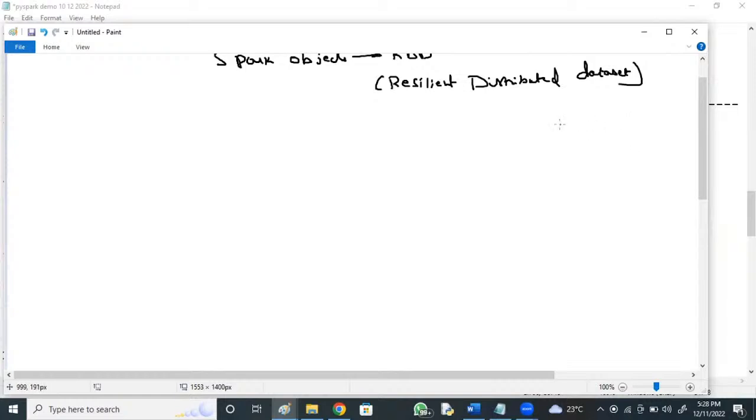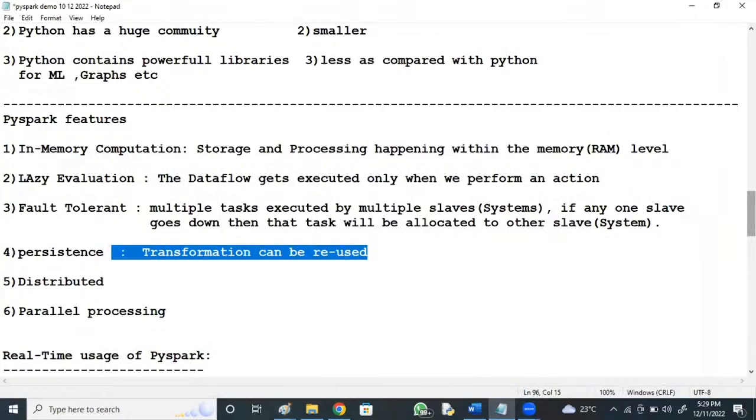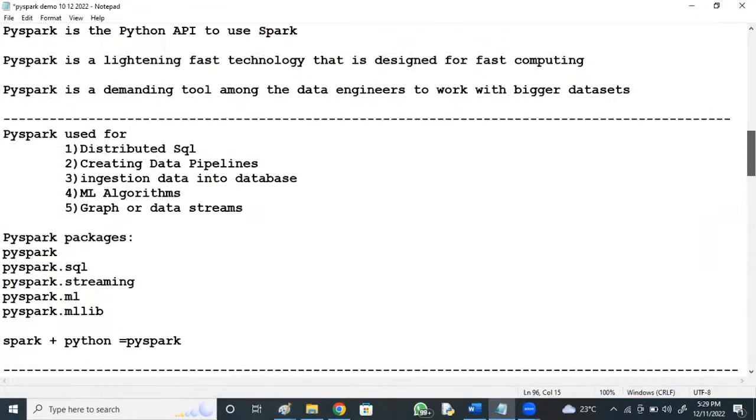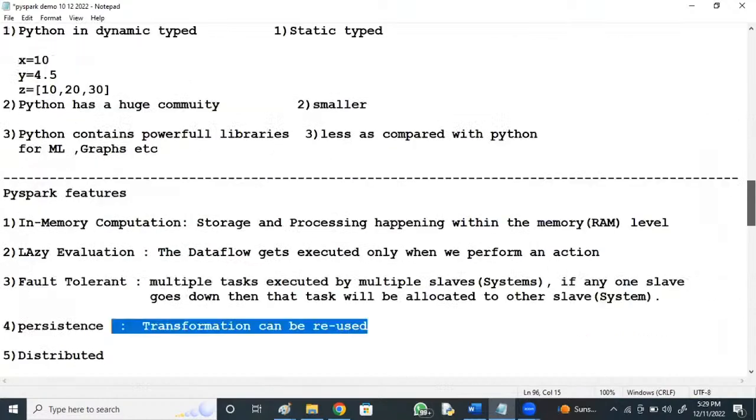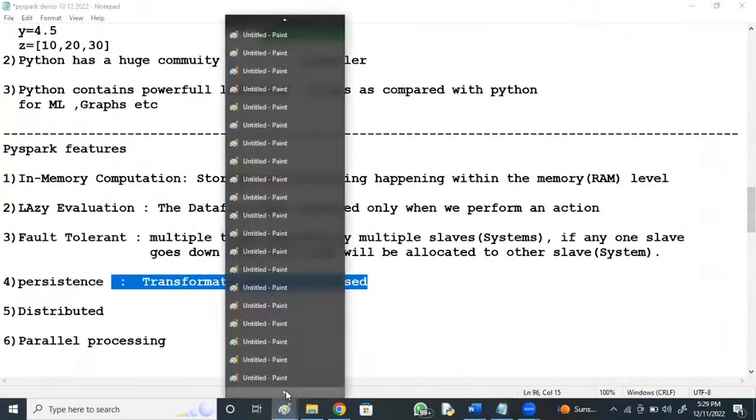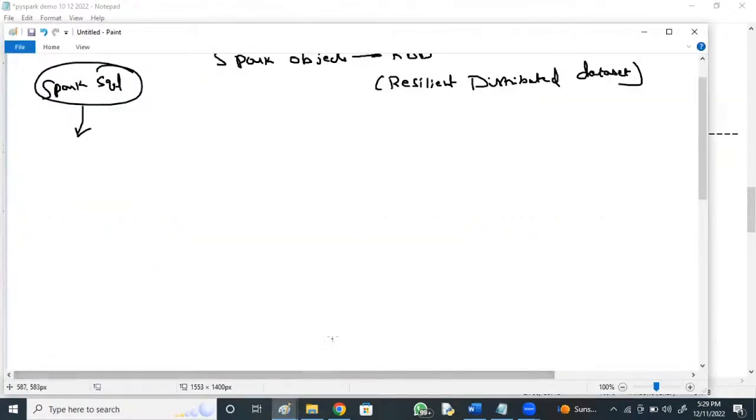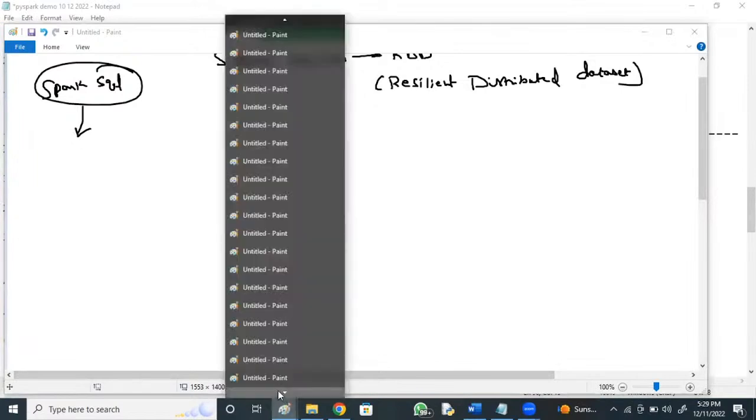Sir, we can use Spark for interactive queries also, right? Yeah, interactive queries also, SQL queries. We have a separate component, Spark SQL. Sir, but you mentioned that we cannot use Spark for interactive in the previous one. For interactive, yes, Spark can be used for all purposes.